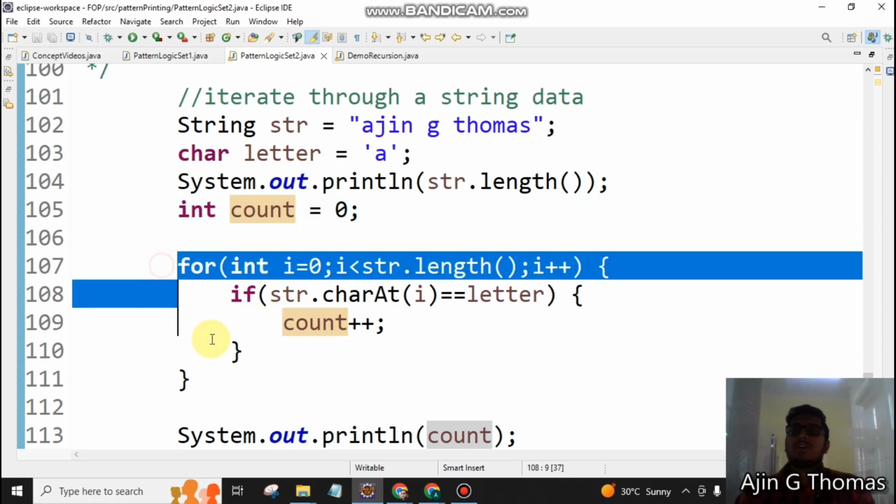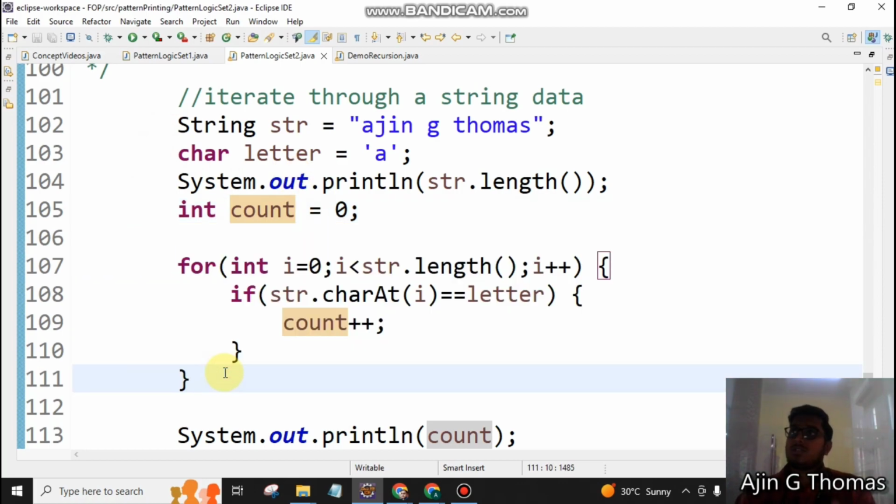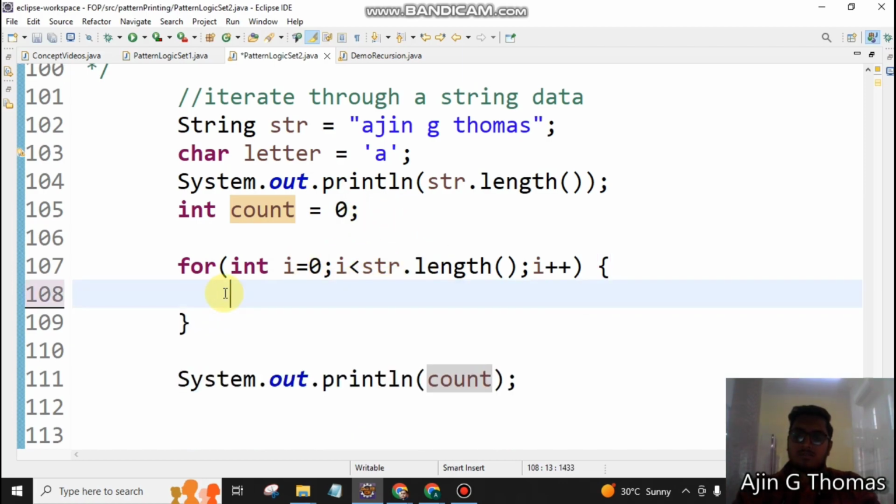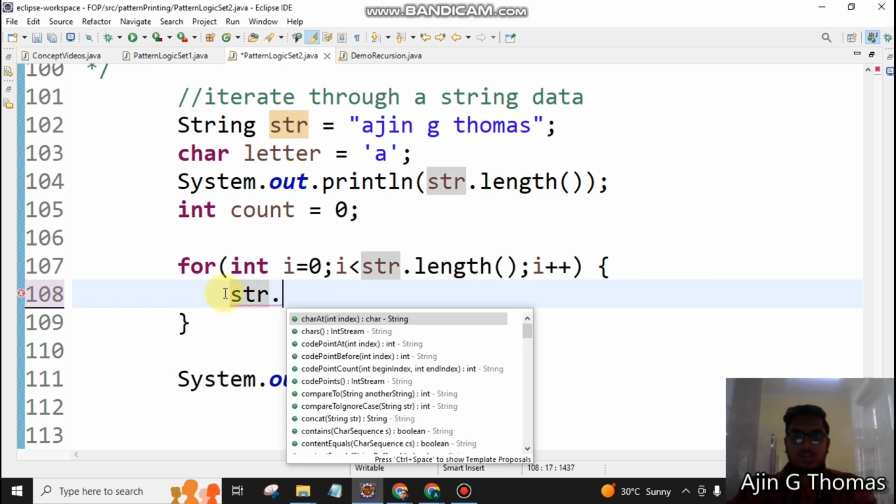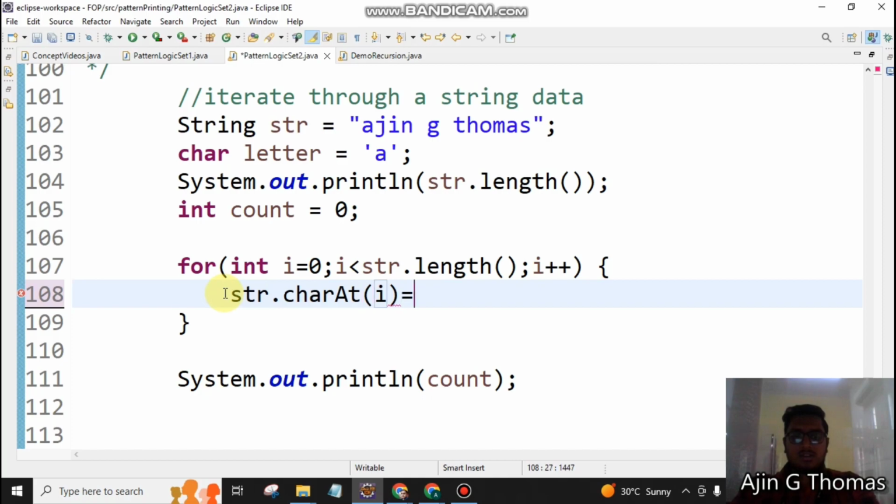So in this way you can go through each character and do any operation. But it will not change the data. If you want to change the data, how can you change it? Can you change something with str.charAt(i)? No. In a string I cannot change the value. I can do any operation and create another string. That is possible. String characters I cannot change. Getting my point?